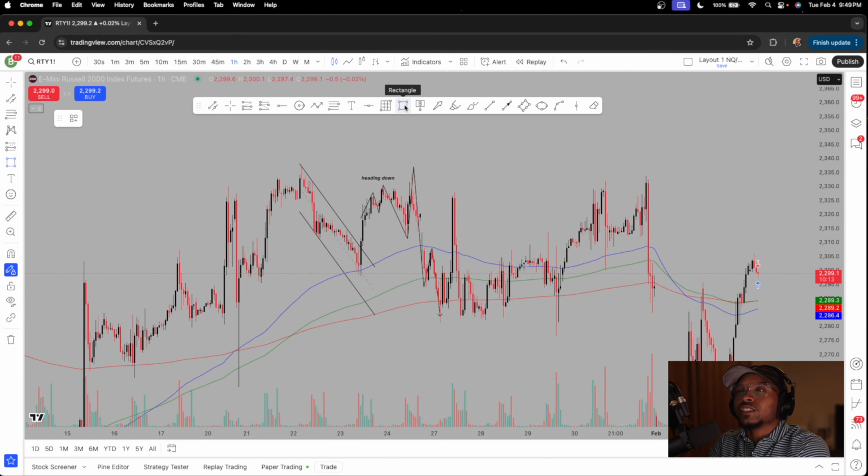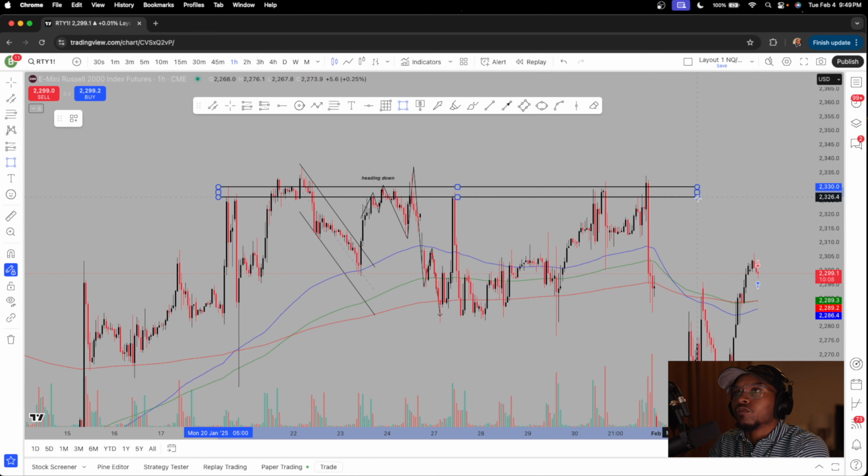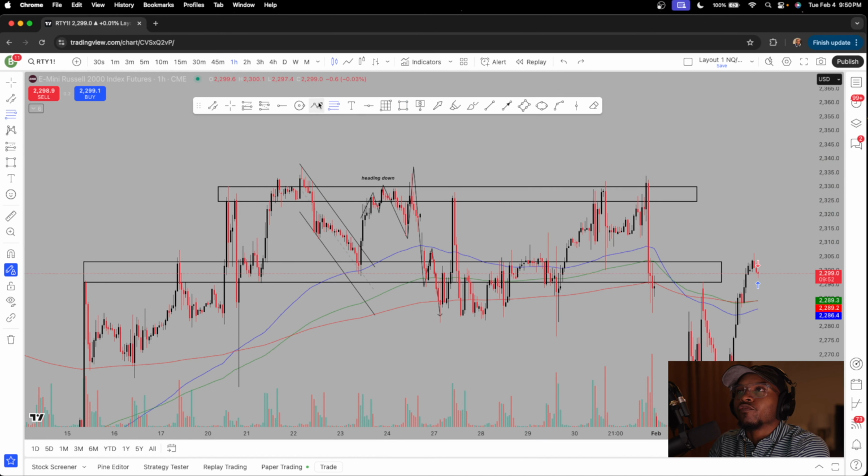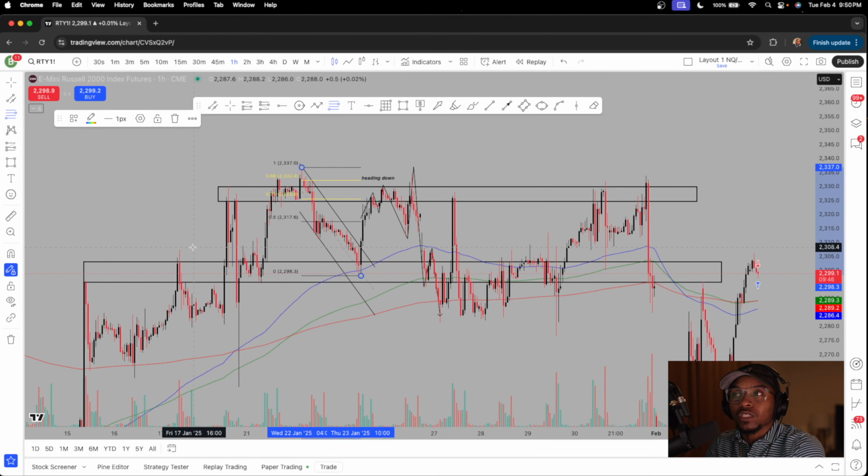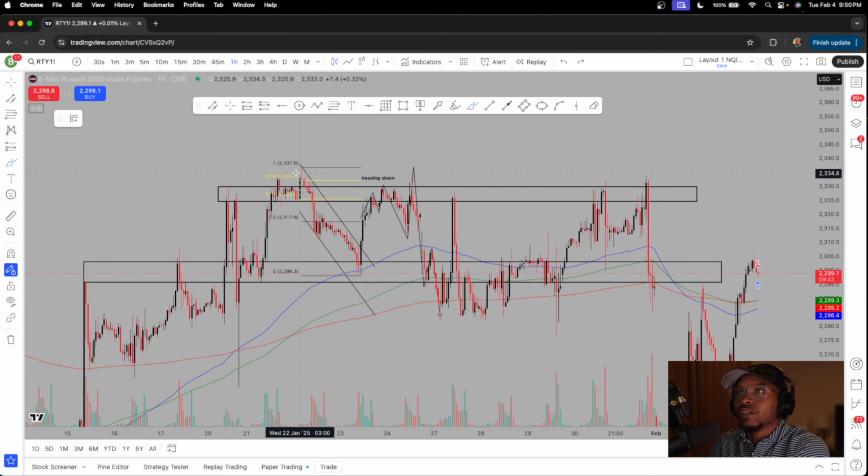Right here we have the rectangle, which is good and very useful for mapping out your support and resistance lines. You have your Fibonacci retracement tool, which helps you gauge how far something is going to pull back before it continues. So if you see right here, we have this push down, then we have our Fibonacci retracement, comes back high into our Fibonacci and then continues down lower.